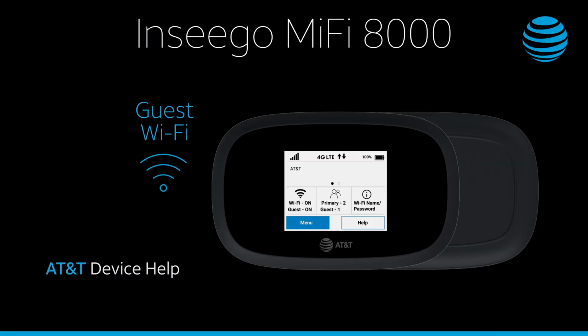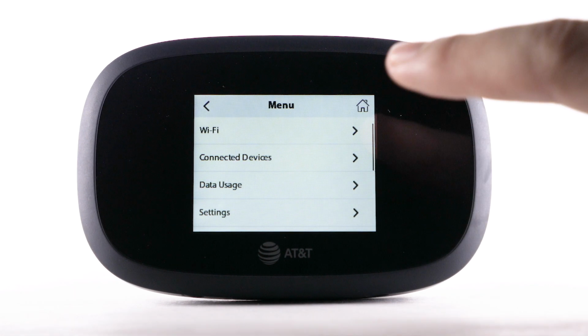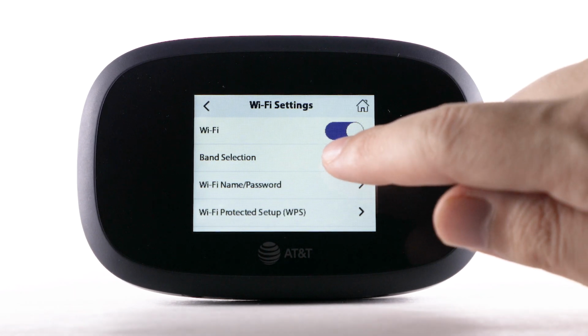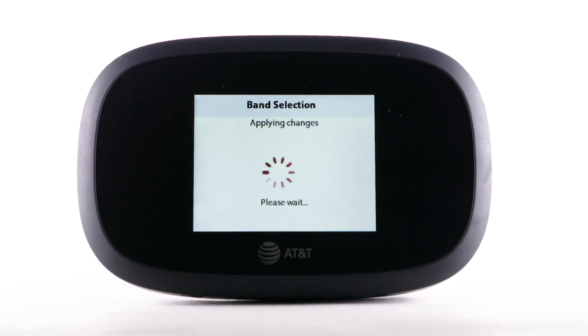Guest Wi-Fi. Enable Guest Wi-Fi. From the device home screen, select Menu, select Wi-Fi, select Band Selection. Select the desired band next to Guest Network. The device will take a moment to set up the guest network.